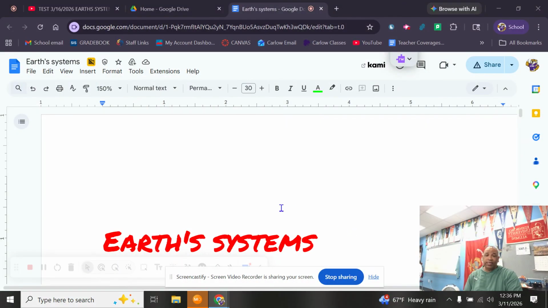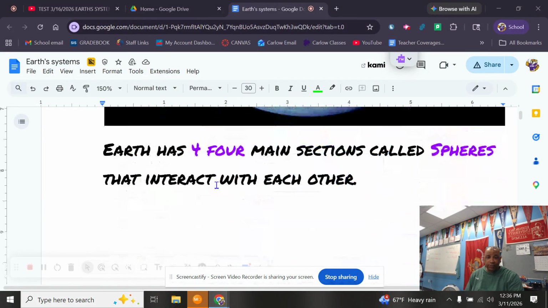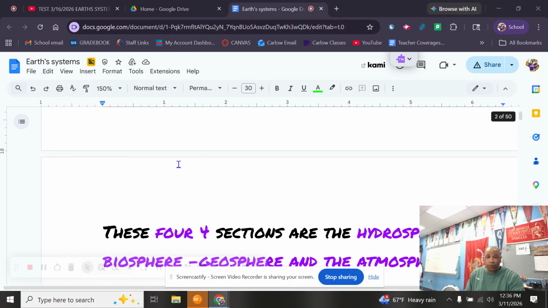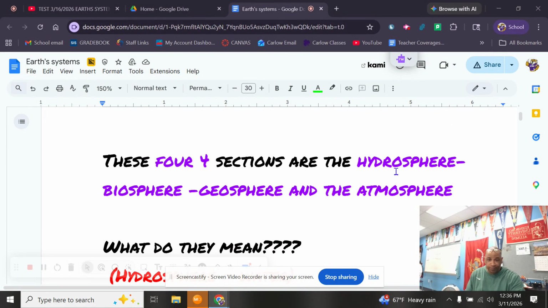The very first thing is this chapter about Earth systems. The very first thing that they need to have is that there are four spheres. They interact with each other, which means they have a relationship with each other. The four spheres are the hydrosphere, the biosphere, the geosphere, and the atmosphere.